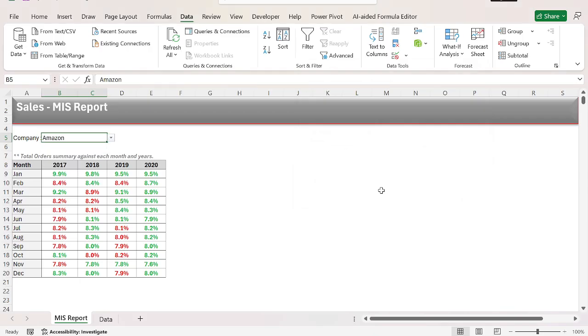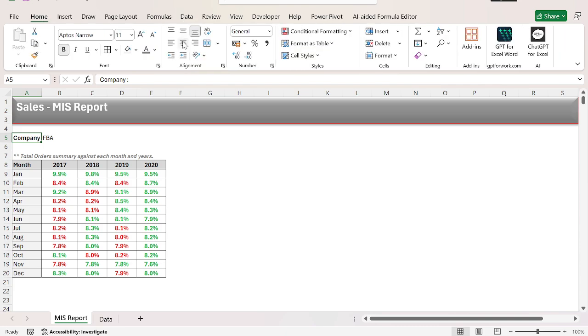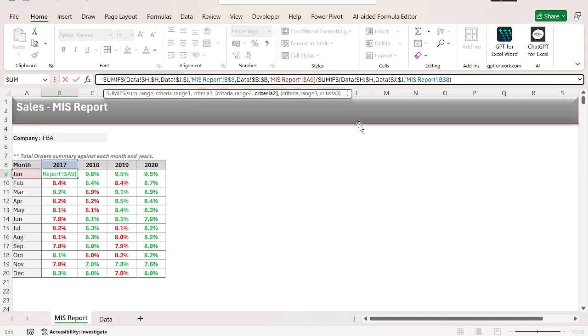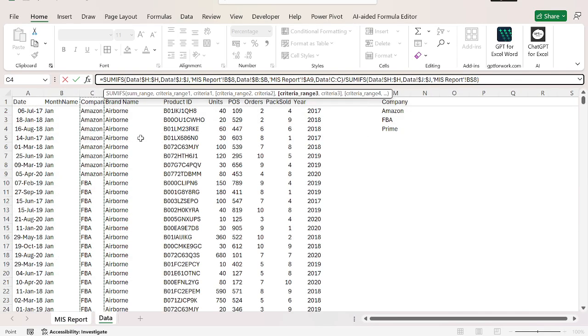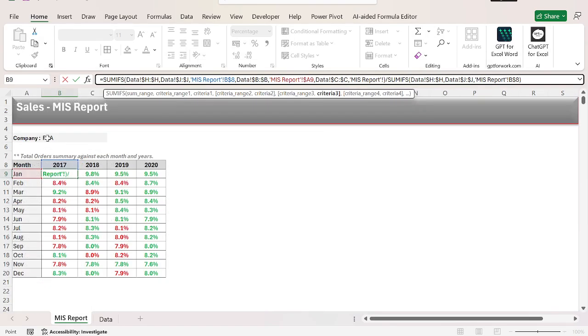Now we have Amazon FBA, right? If this is changing, then all my reports should change. So how can I do that? Let's learn. For example, here you have to add one more criteria. Come here, add one more criteria based on company, this one. Same, copy this criteria till here.